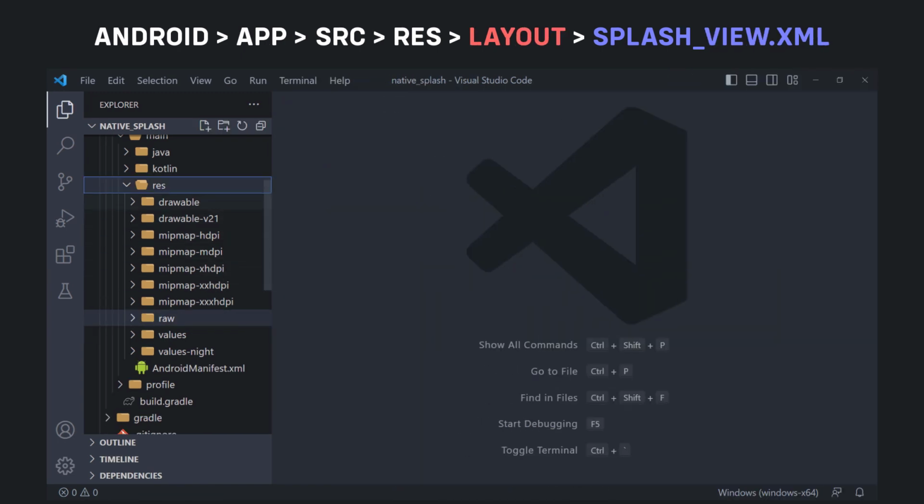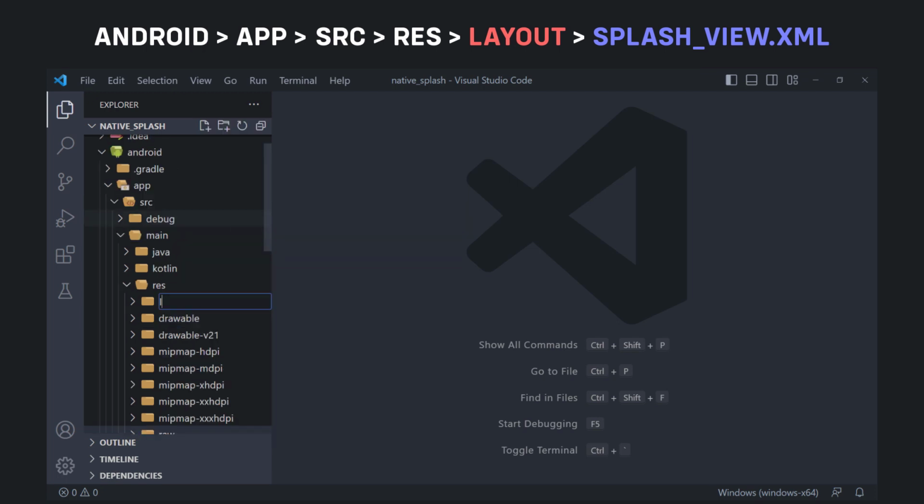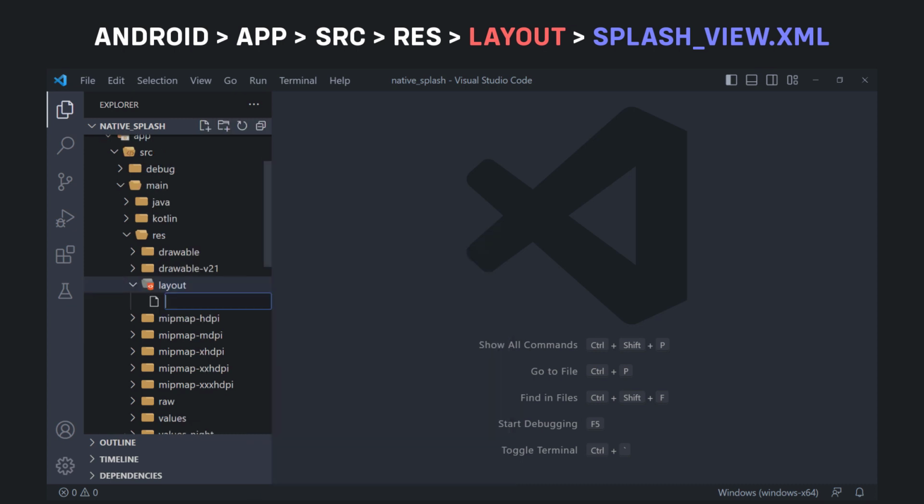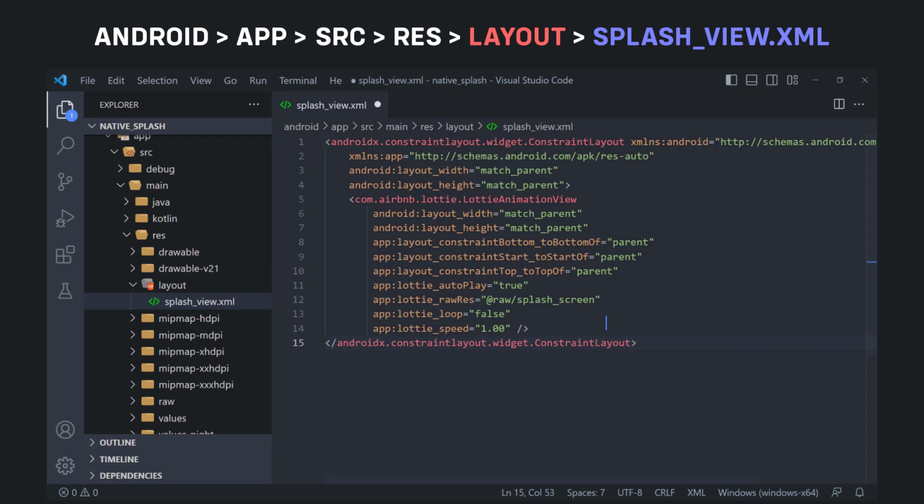In order to use the Lottie JSON file and display the animation, we have to create a splash view class with its layout. In the res directory, we create a new directory called layout if it doesn't already exist, and then create a new resource file called splashview.xml and paste these contents.